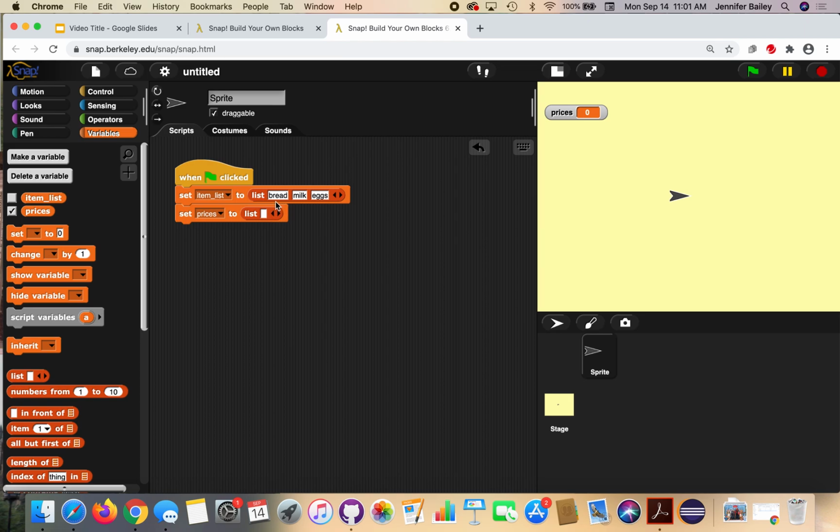So when I type this, I want the price of bread to be in the first blank. So the price of bread is going to be $2, and I'm going to add a second blank. And now I want to type in the price of milk, which is going to be $1.75. And finally, I'm going to add a third blank and type in the price of eggs, which is $3.50. Those are some expensive eggs.